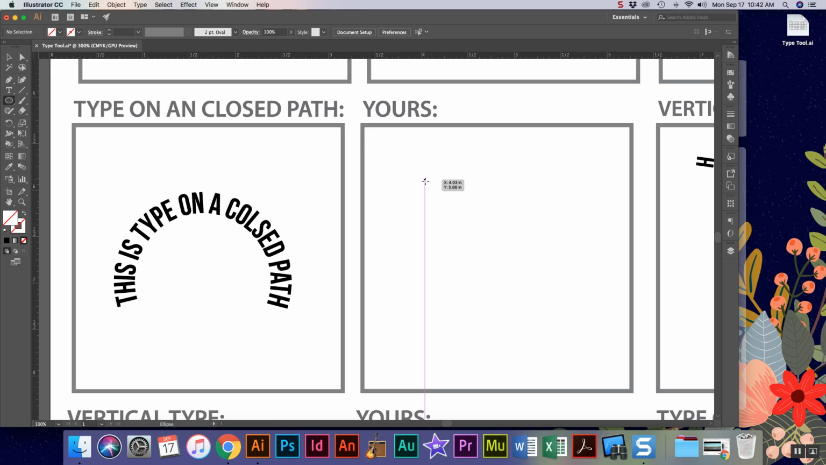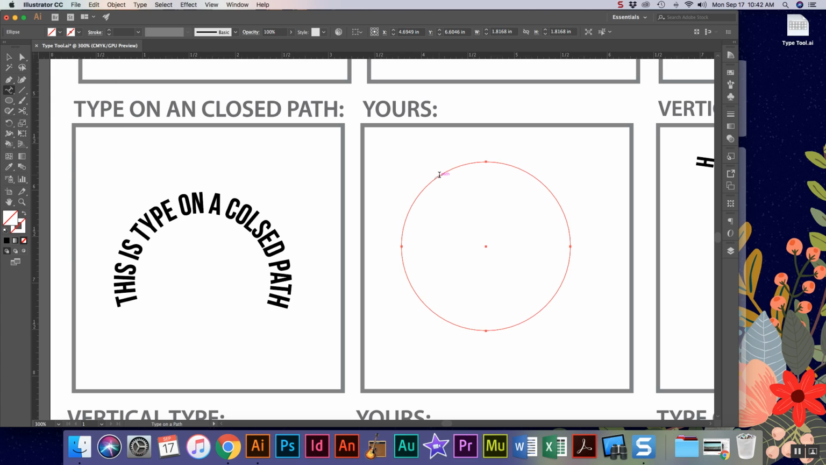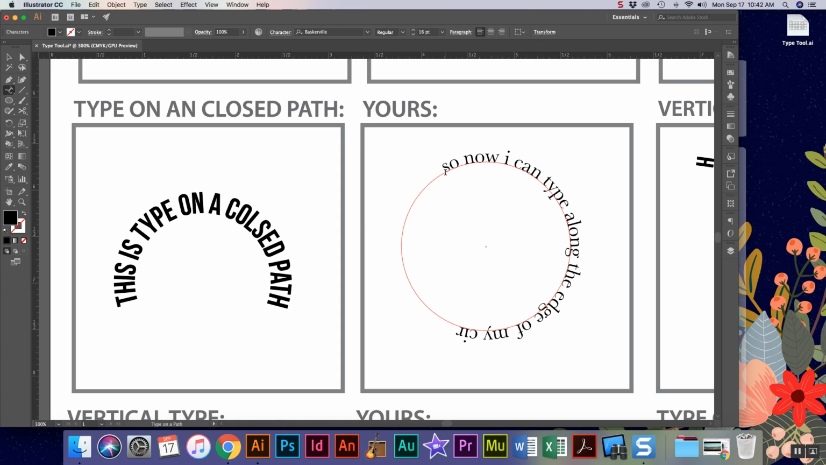It's up to you, but I'm going to use a circle for now. And I'm just going to draw a regular circle. It doesn't really matter. The size it is going to be the size of your path, so kind of keep that in mind. And then we're going to click on the path, not on the inside, but on the actual path. So now I can type along the edge of my circle.